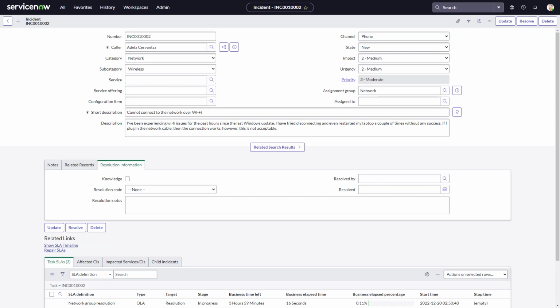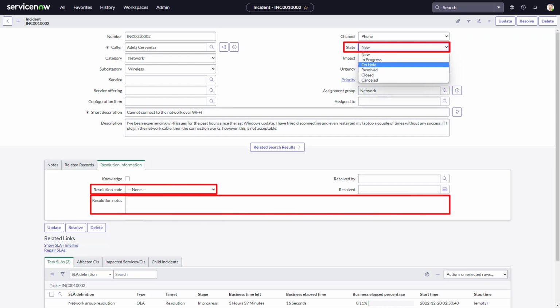Moving to the Resolution Information tab now, in here, the agent that will mark the incident as resolved will also have to fill in these fields, and please notice how the resolution code and resolution notes become mandatory for filling once the state is marked as resolved.